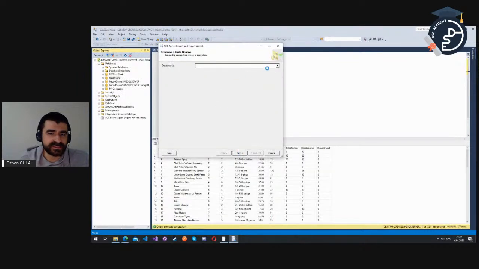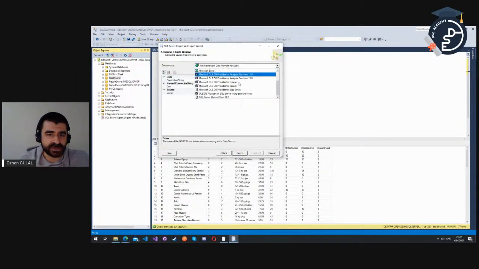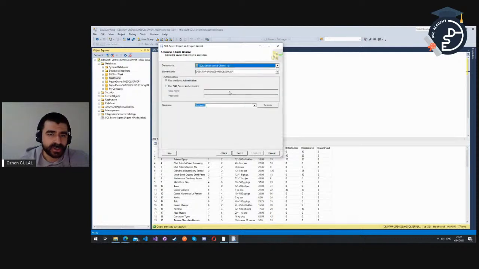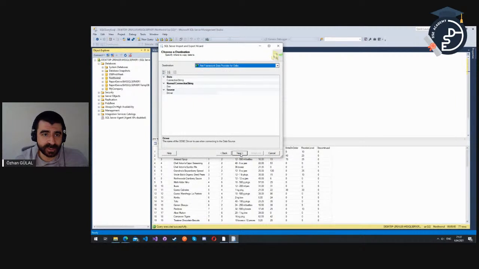Next, and asking me for the data source, I am using the SQL Server Native Client 11.0, and our server name, that one. I need to use SQL Server authentication. Our username is SA. Our password is, I'm writing here, it's a top secret. I click the next, that one.